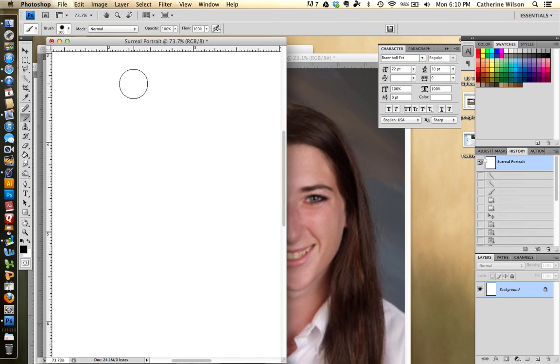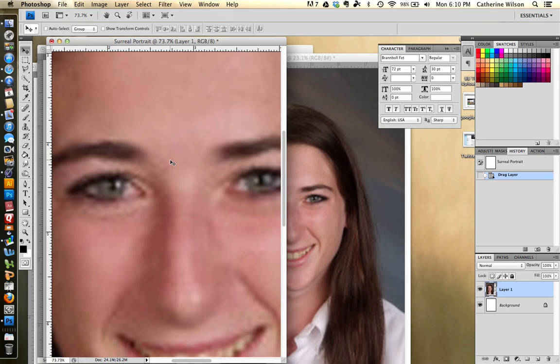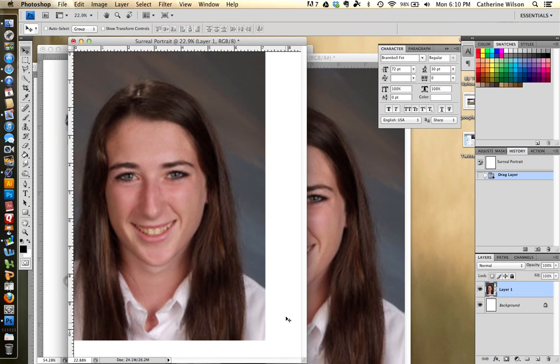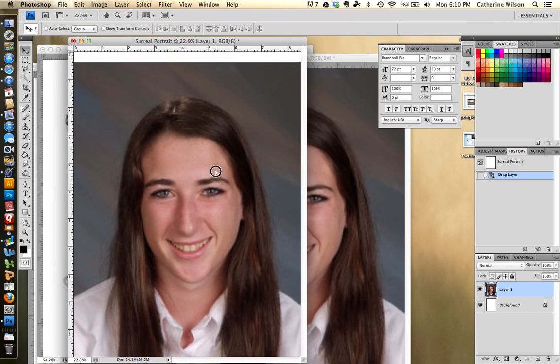I created my surrealist white background, so I'm going to move the image onto the background. The background is 8.5 by 11. The image is not quite that size. Well, move it, and it'll be about that size. So now I want to get rid of the background. I can do that by using a quick mask.